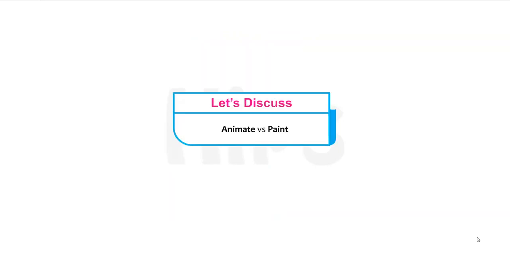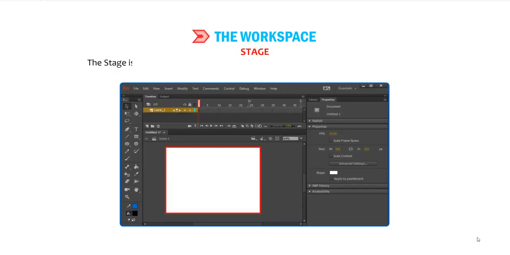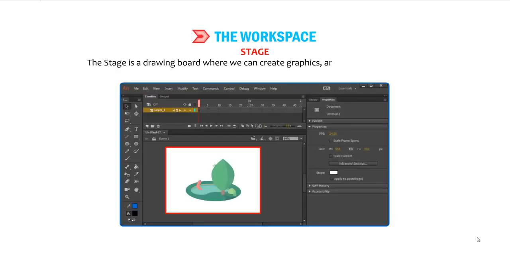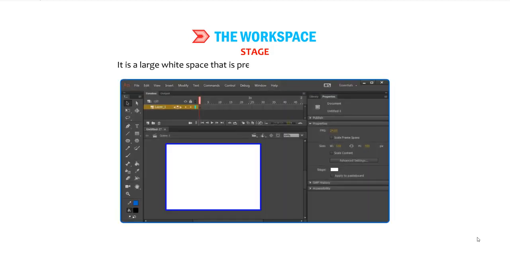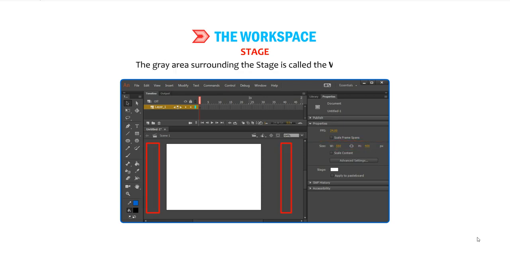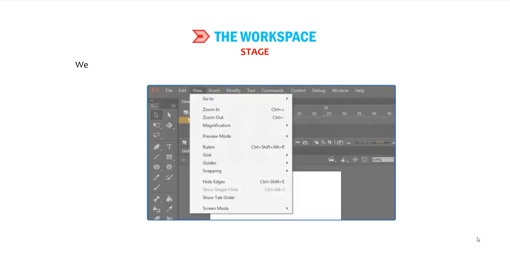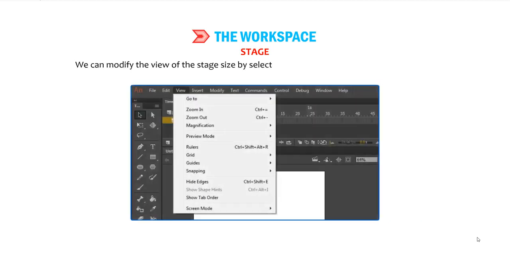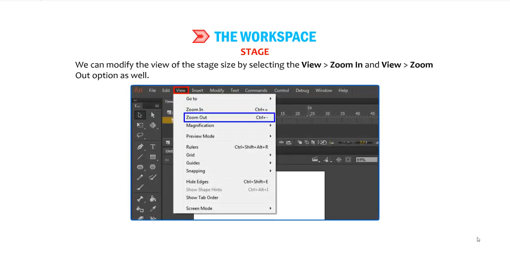ANIMATE versus Paint. Stage. The stage is a drawing board where we can create graphics, animation, and can make modifications too. It is a large white space that is present at the center of the workspace. By default, the stage dimensions are 550 by 400 pixels. The gray area surrounding the stage is called the work area. This area can contain graphic elements which can be moved to the stage as and when required. We can modify the view of the stage size by selecting the View, then going to Zoom In, and View, then Zoom Out options as well.